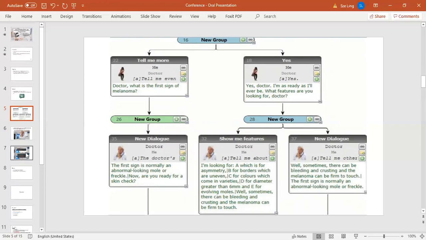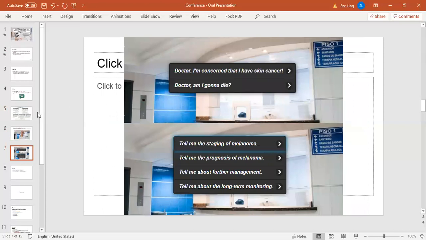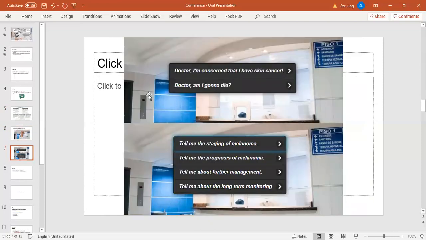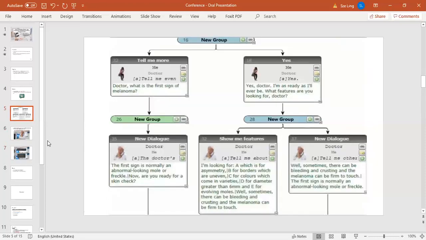So what happens is, the game would start off with a very short question by this virtual physician. The virtual physician will ask the user, "Hello, what brought you here today?" And after this, the user can select a range of options. For example, the user can select, "Doctor, I'm concerned I have skin cancer," or "Doctor, am I going to die?" Either response will lead to further responses, which are some of the examples here.